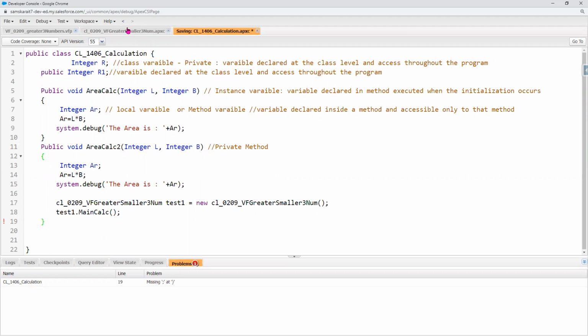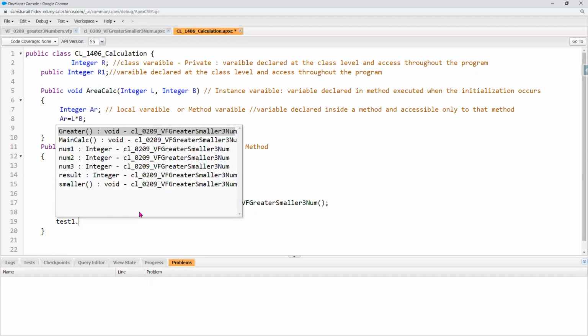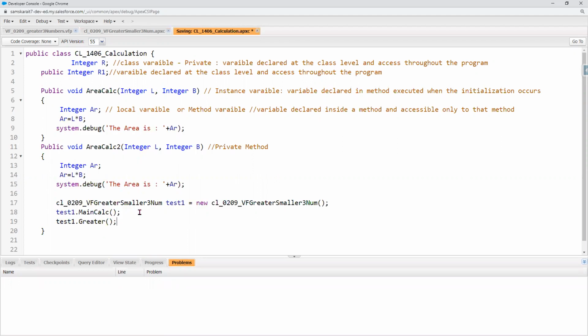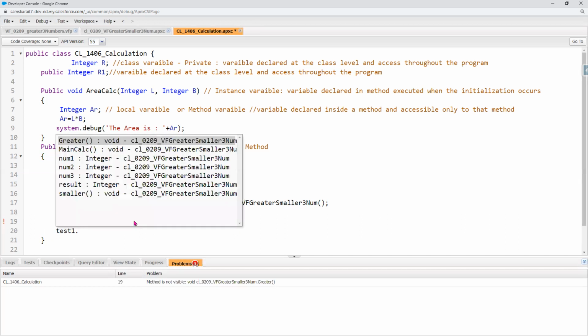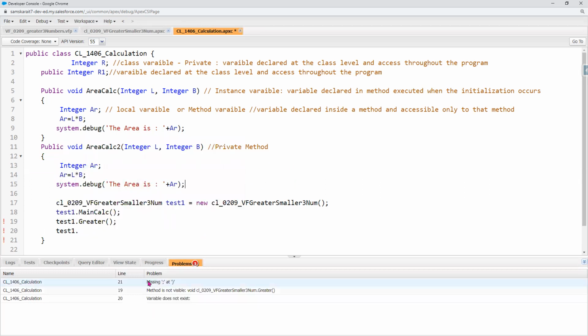Now, will I be able to call the greater? No, because it is private. It shows here greater, but do not get confused. When I said test1, it shows all the methods, but do not believe it. When you try to implement it, it says the method is not visible. That means there is a method, but it is not visible to this class.